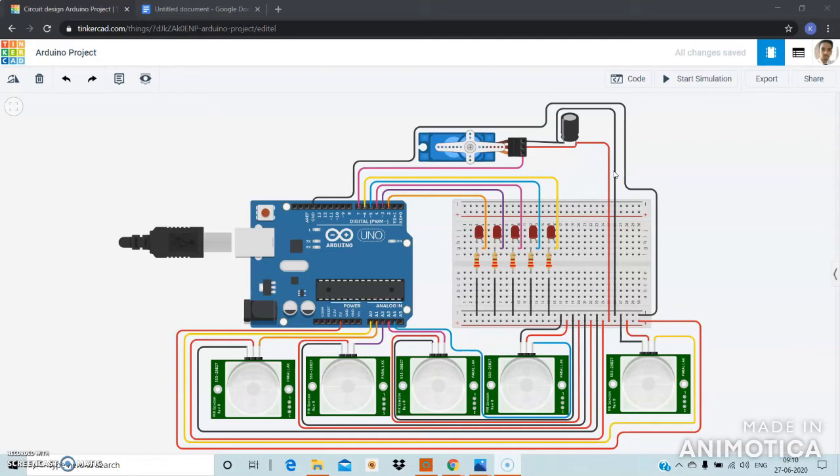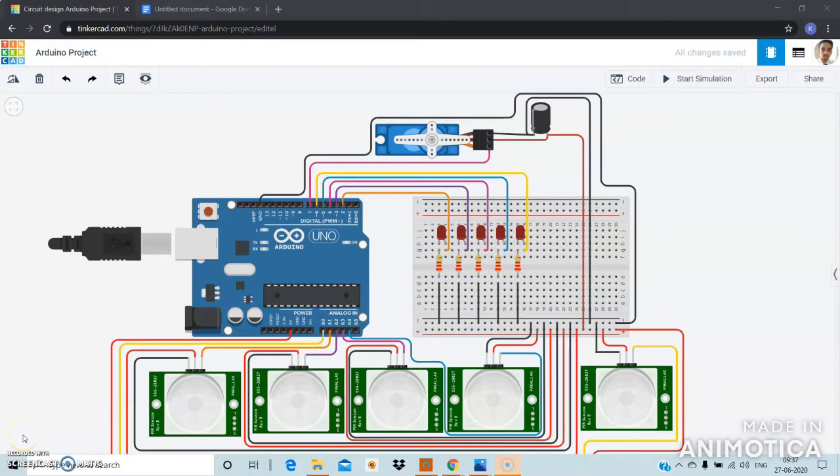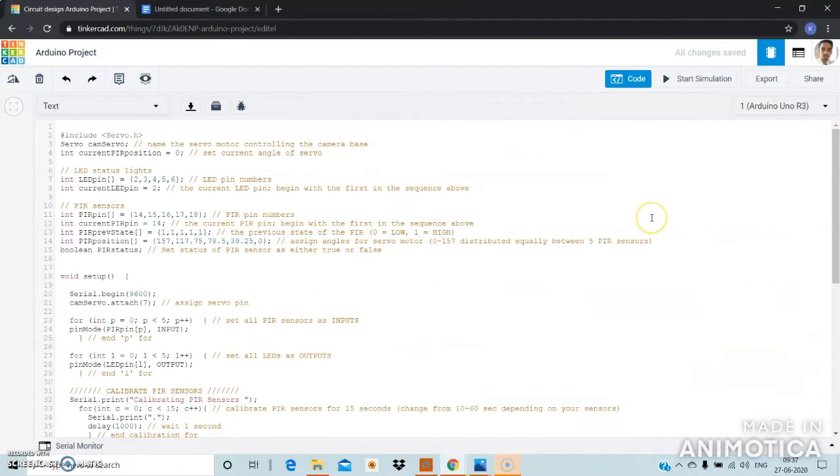So this is the whole working of each component. Okay. So now I would like to talk about the code. So this is my code. Initially I used the library servo.h because I used the servo motor.